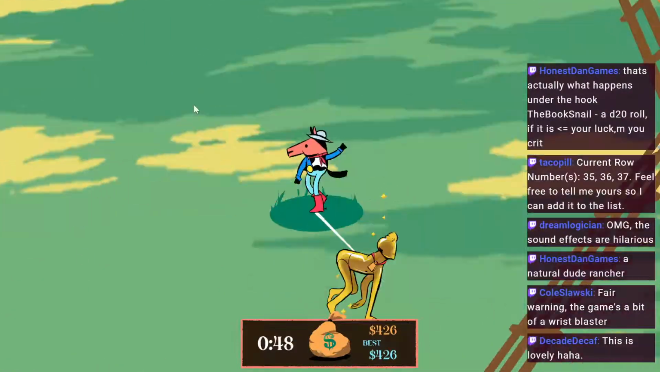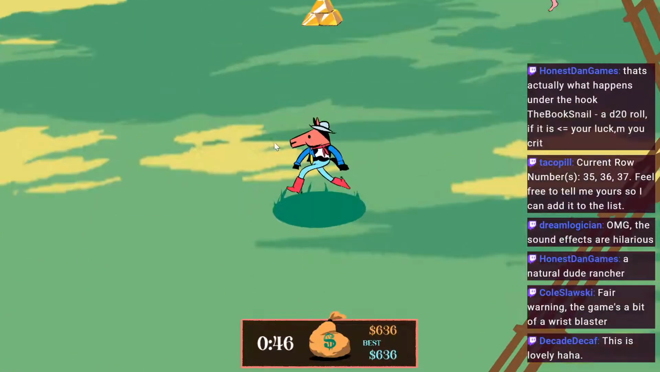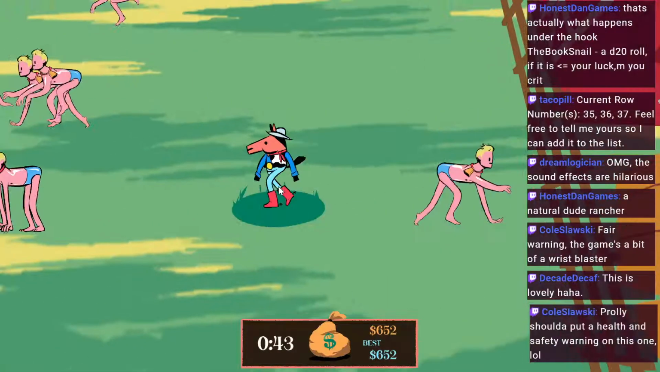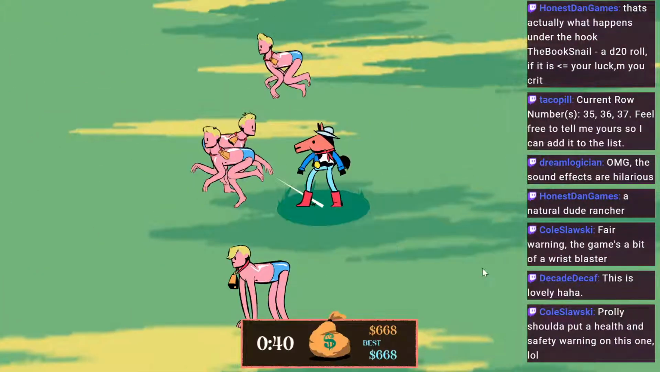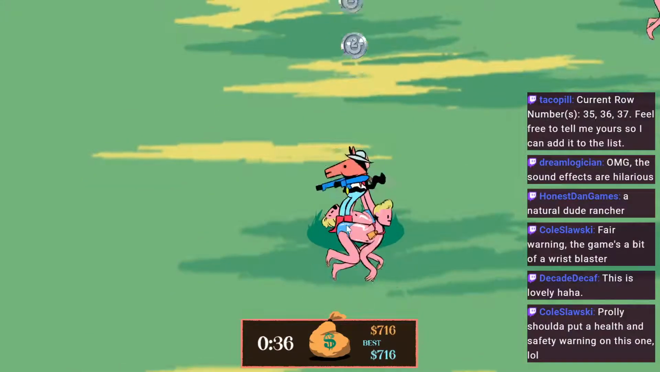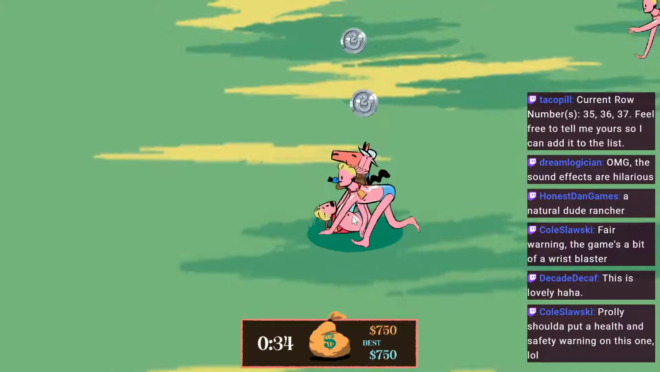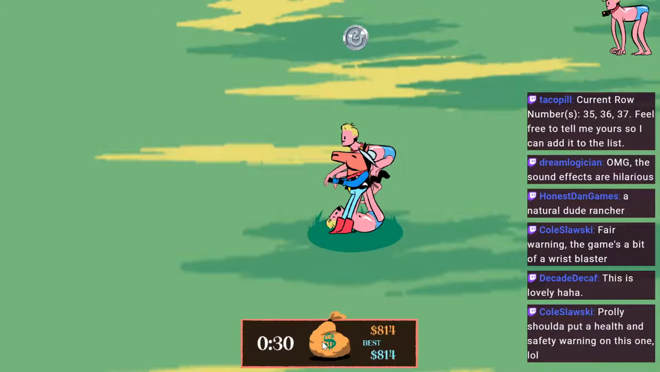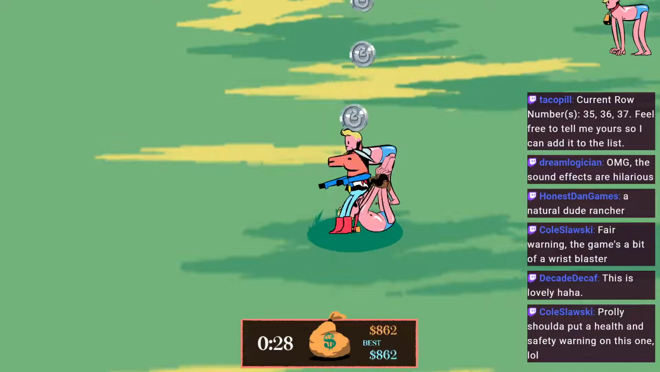Fair warning from the developer, it's a bit of a risk blaster. A risk blaster? What's going on here? He is also saying probably should have put a health and safety warning on this one.